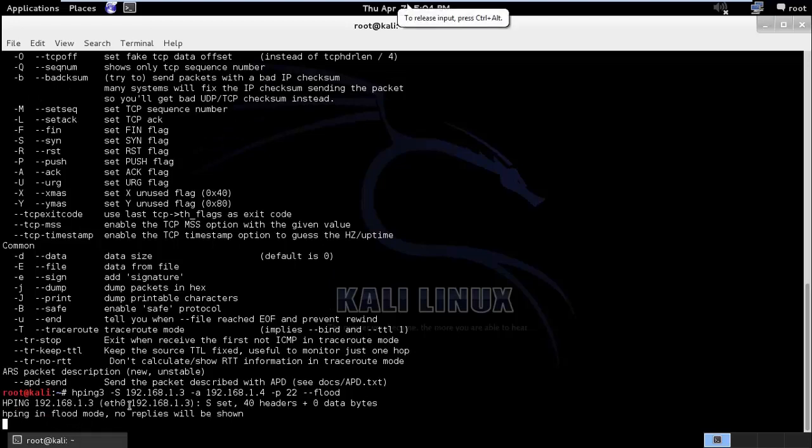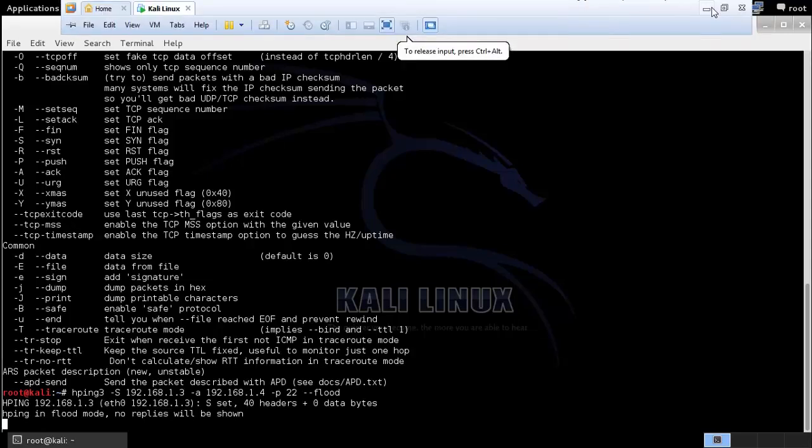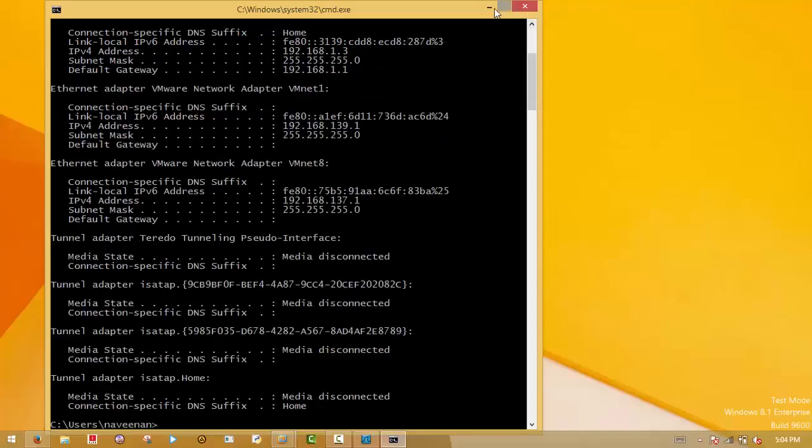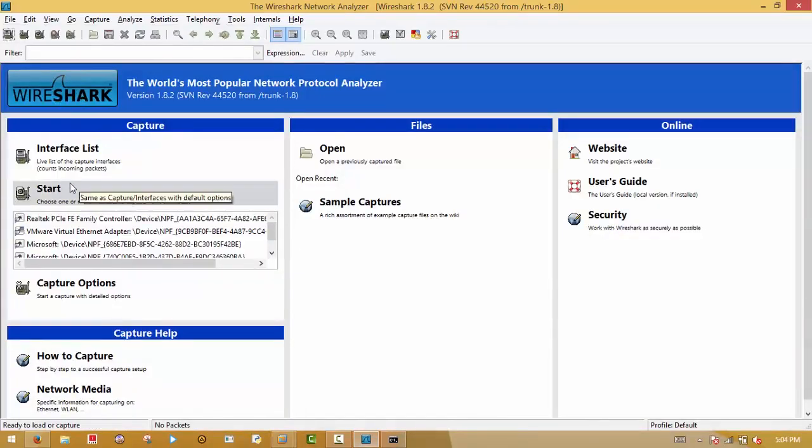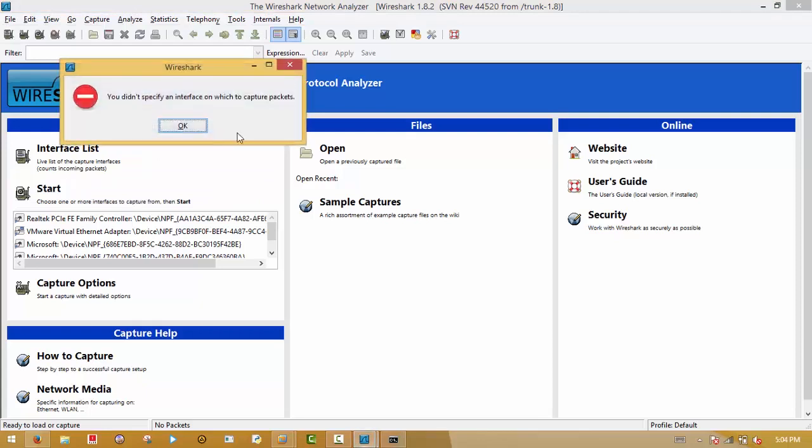So you can see here hping is set for the header. hping is in the flood mode. No reply will be shown, so we'll check on the victim machine by using Wireshark. Here we go. We are trying to catch the interface.